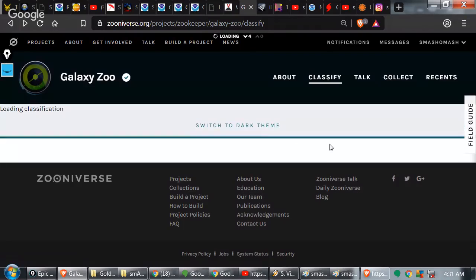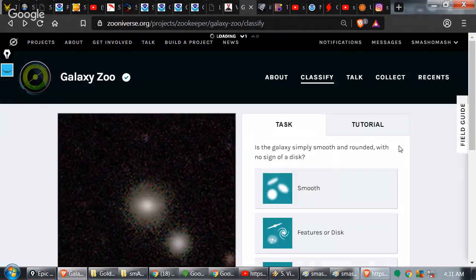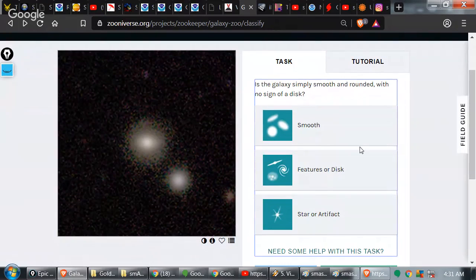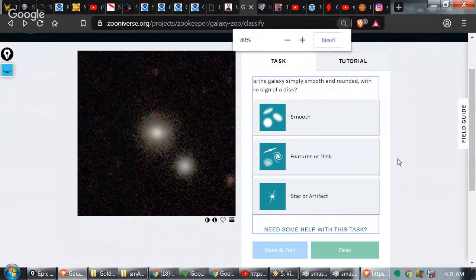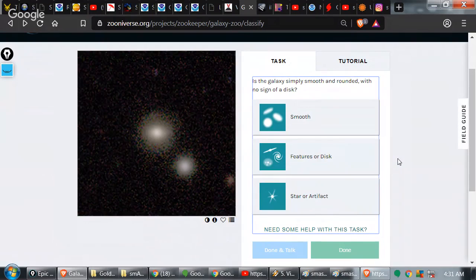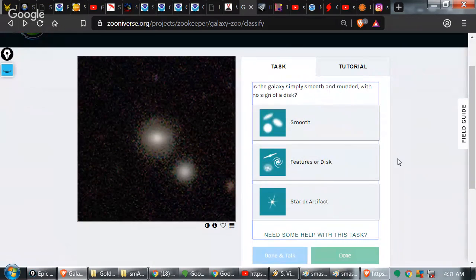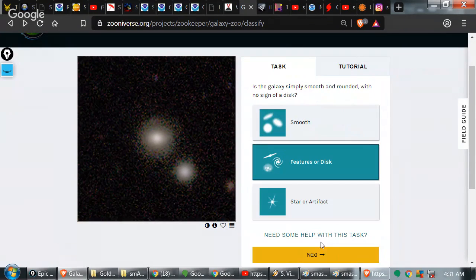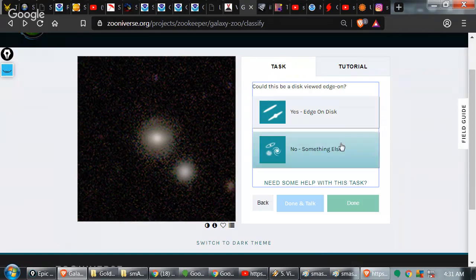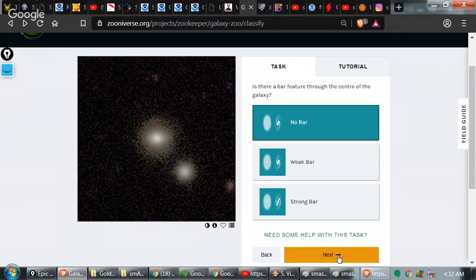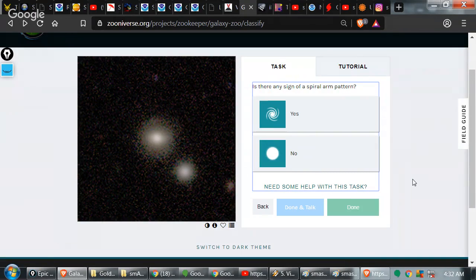Let's go a little farther away from home to Zooniverse.org, or Galaxy Zoo, one of the largest citizen science projects in the world, where we classify galaxies on the daily. By the way, people have been publishing scientific papers, so set yourself up a login and help us classify some galaxies. I see features. Do you see features? Is there a bar? I'm going to say no bar on this one. Is there a sign of a spiral arm pattern?